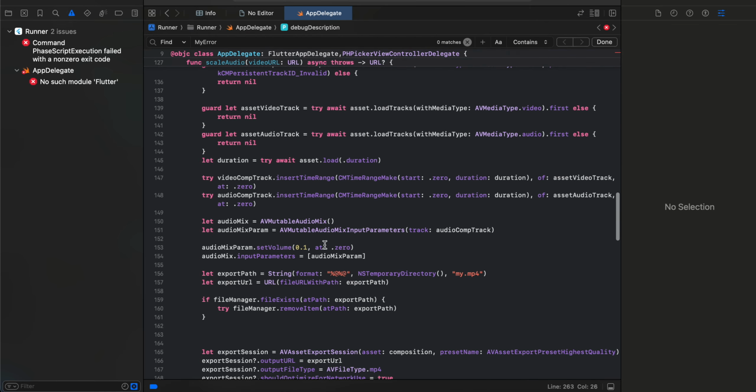So if you see over here, I am setting the value to 0.1, which is very low. I am scaling down the audio for a video file. The values are between 0 and 1. You can set any value whatever you feel like. I'll show you the output.